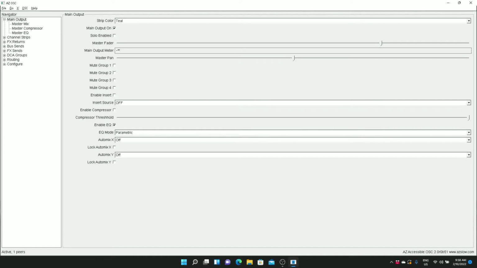And what we're going to do is look at the master compressor first. And I will tell you this: when you look at one compression page layout for the channels and the buses, you've pretty much seen them all. They are no different in any way. So let's check it out real quick.